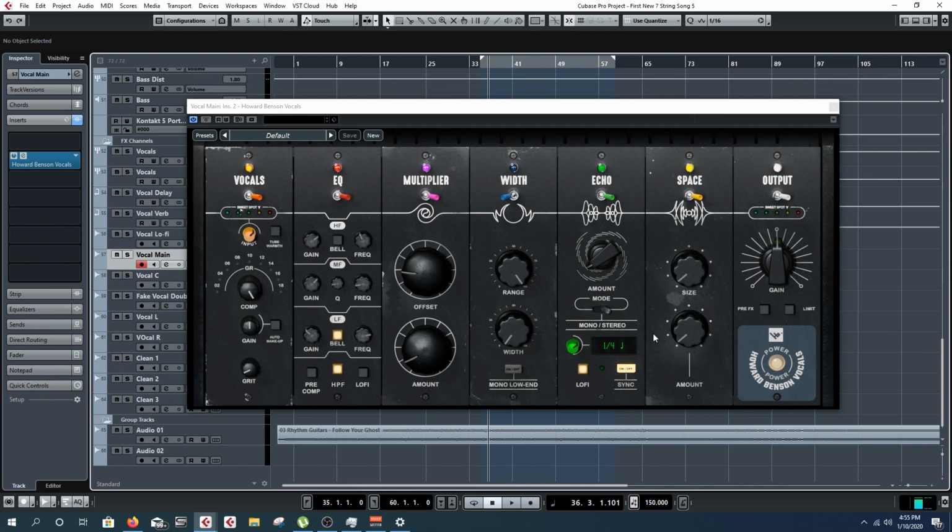Awesome. Now that you've heard the track, let's go through and look at the plugin. As you can see here, we've got seven different modules. Vocals, which is going to be your compression and saturation, EQ, multiplier, width for stereo widening, echo, which is your delay, space, which is reverb, and then your output, which also has a limiter on it.